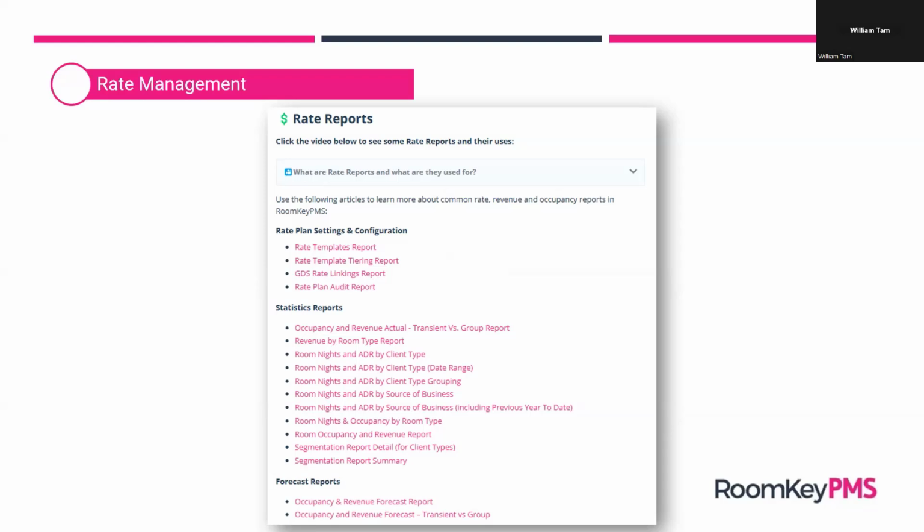One thing that you will note is that we have separated statistic reports and forecasting reports. A good rule of thumb whenever you're looking at all of these big lists of reports in RoomKey is that statistic reports are available for reporting on past dates, dates that have already been settled or in the past. And forecast reports are allowing you to look into future dates or forecasting future revenue information. So we do have those separated based off of what type of date range or time frame you're looking at, whether it's the past or the future.